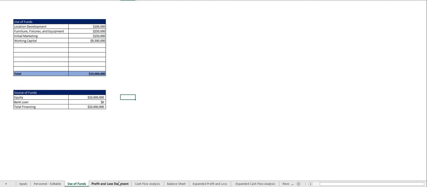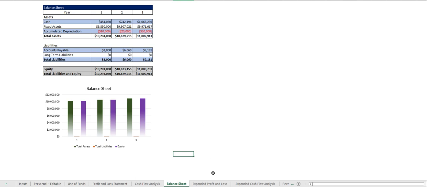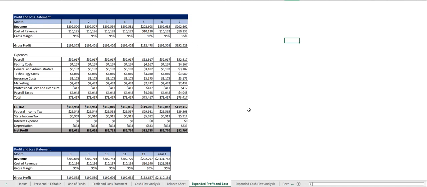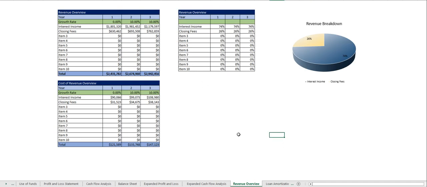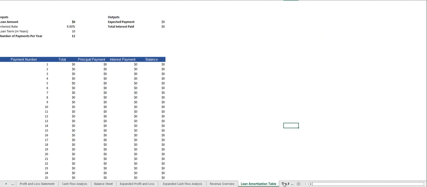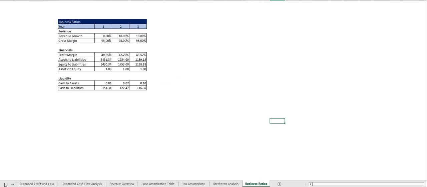And once you do that, out comes your profit and loss, cash flow analysis, balance sheet, those expanded profit and loss statements you saw at the end of the plan. Same deal with the cash flow analysis, revenue overview, loan amortization table, tax assumptions, break even, and your business ratios.